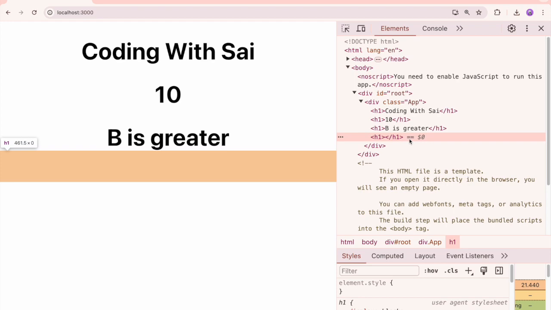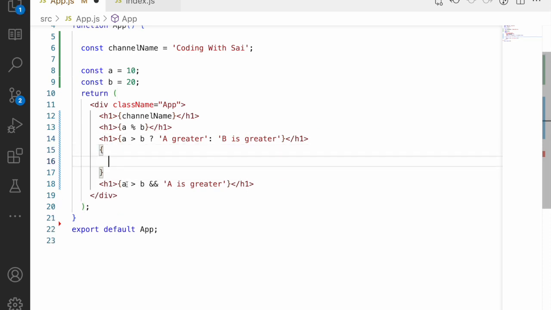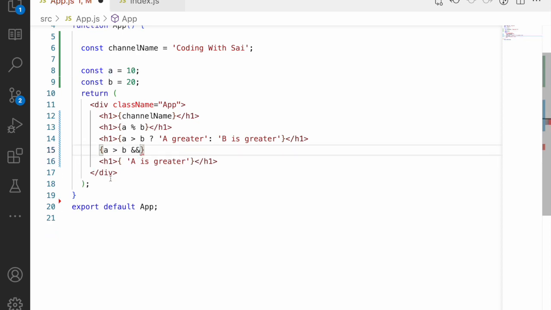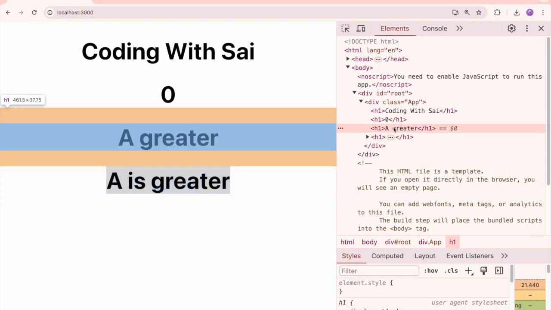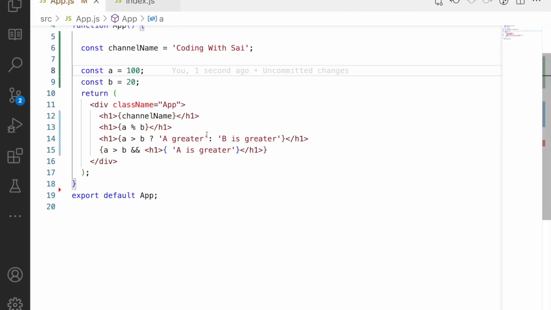So whenever you want to write such conditions, that means you don't want to show the whole element if the condition is false, then you have to write at a global level. For example, I'll write something like this over here, and if the condition is true, then I want to show my whole h1. Let me cut this and put it over here. Yep. So now if the condition is true, save this, and a is greater, and you are able to see that h1 tag over here. And now if the condition is false, it will not show this empty h1 tag.